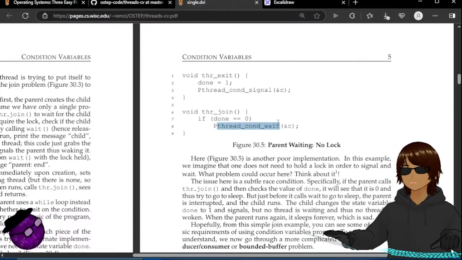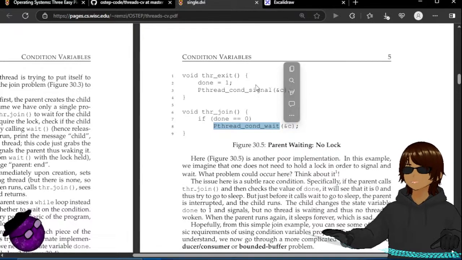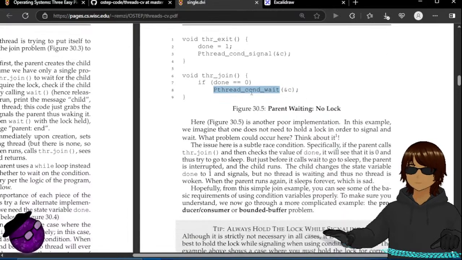The wait has to be encountered first and then the signal second. But if it checks for done, switches, and then the signal is sent, and then switches back, and then the wait is next, it's going to be waiting forever because the signal was sent previously. That's what I think would happen.